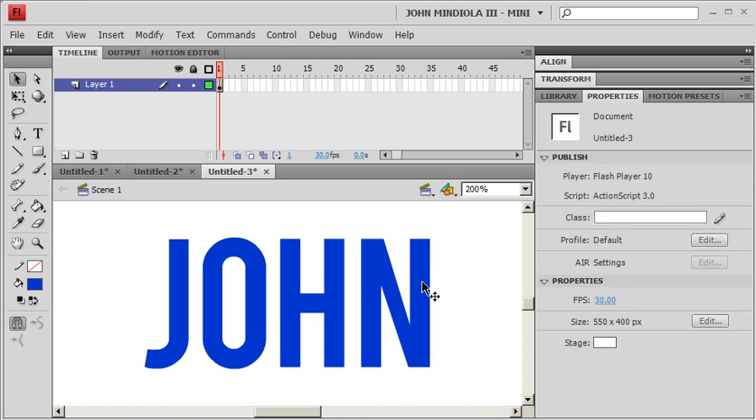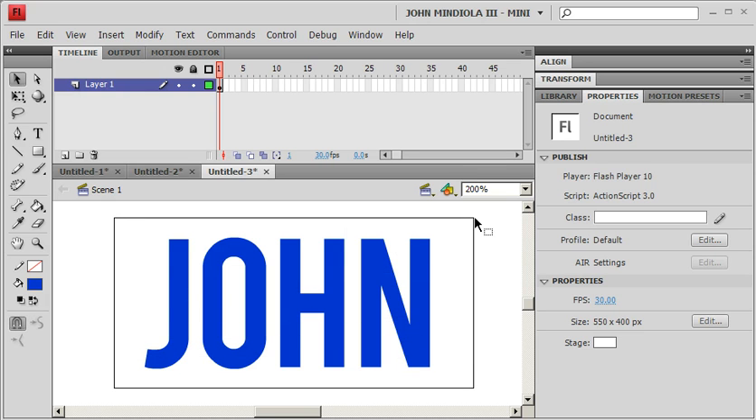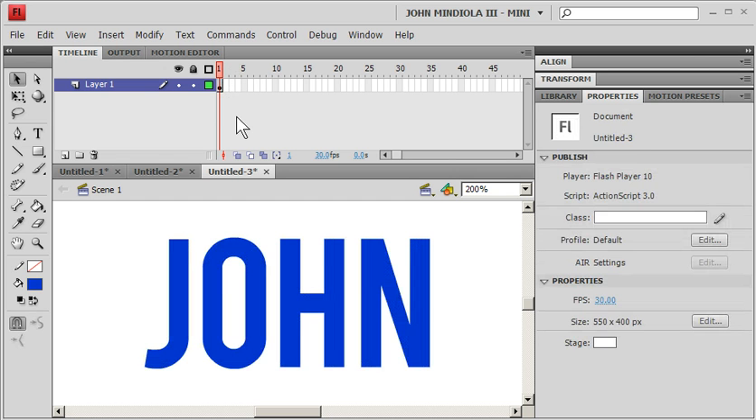So this is clicking off of them. This is clicking on to just the N. If I drag select, that'll help me select all of them. You get the idea. And you can see we're still only in the first frame here. So just one frame with content, which is this frame.